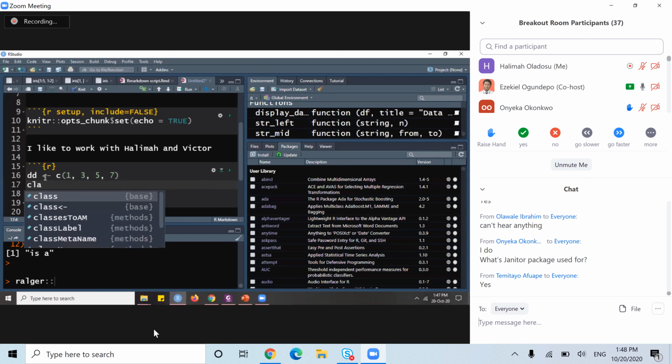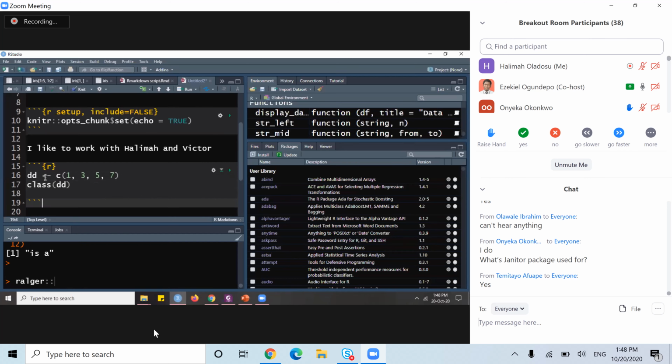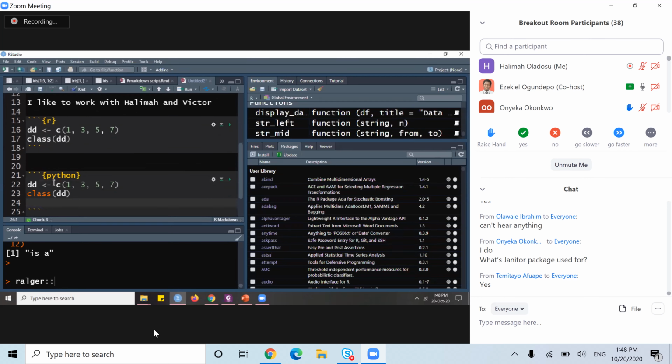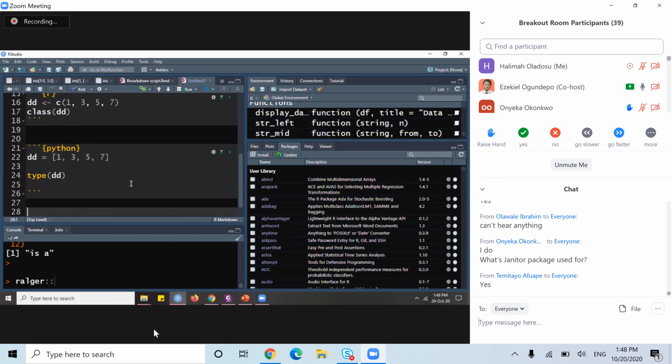To get the data type, you use class. The same thing I want to do, but I will use both R and Python together. So for Python, I will create a list. Don't forget, Python only accepts assignments. So I create a list, and then I create the type of the object. So the type is type. All right. So that is it.